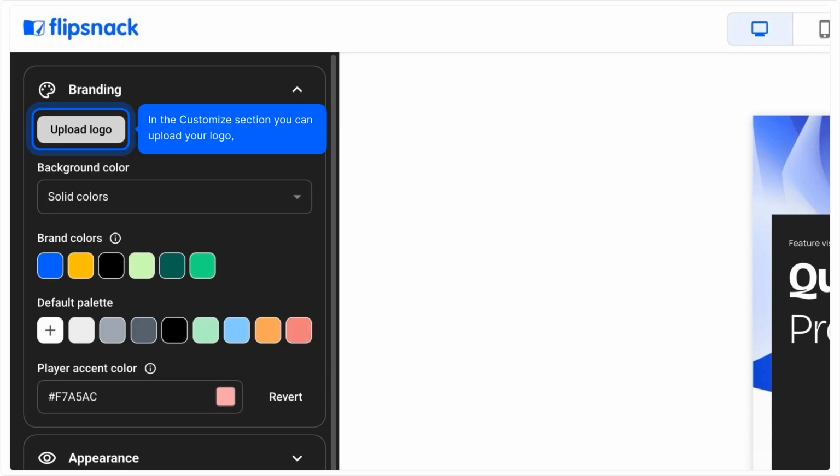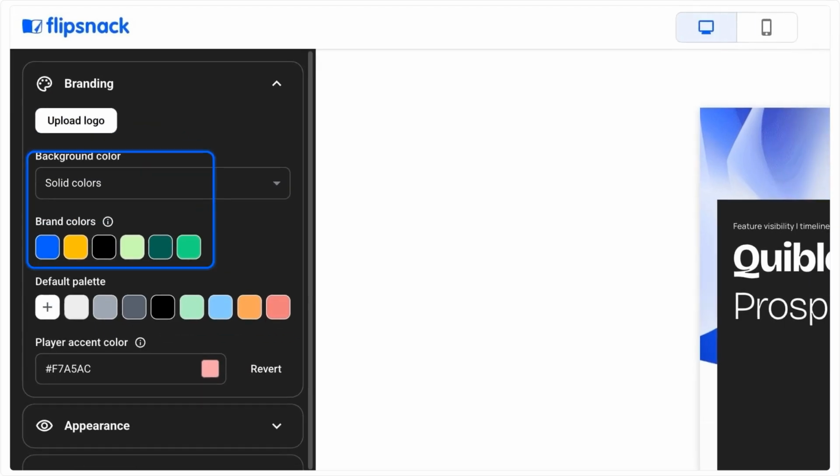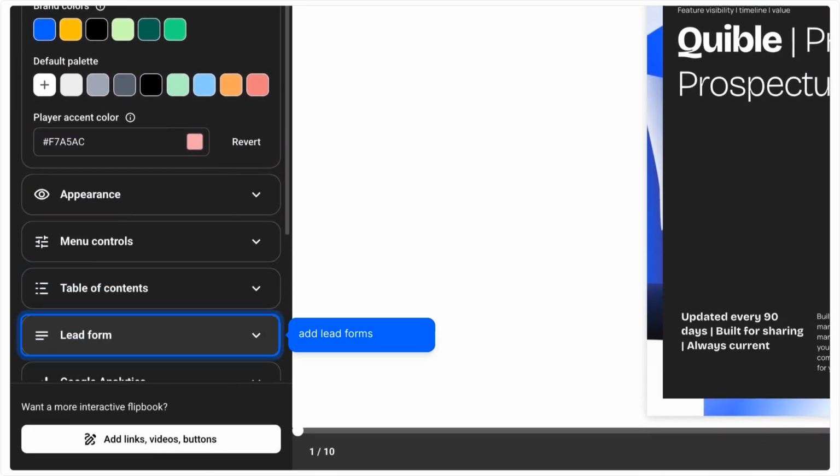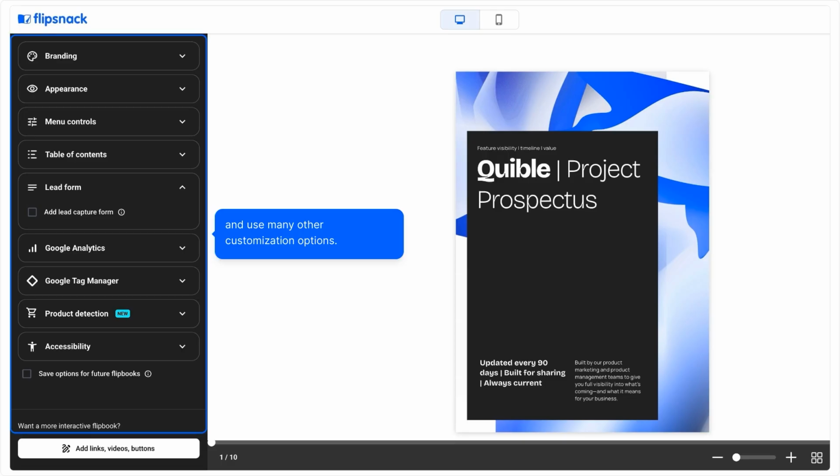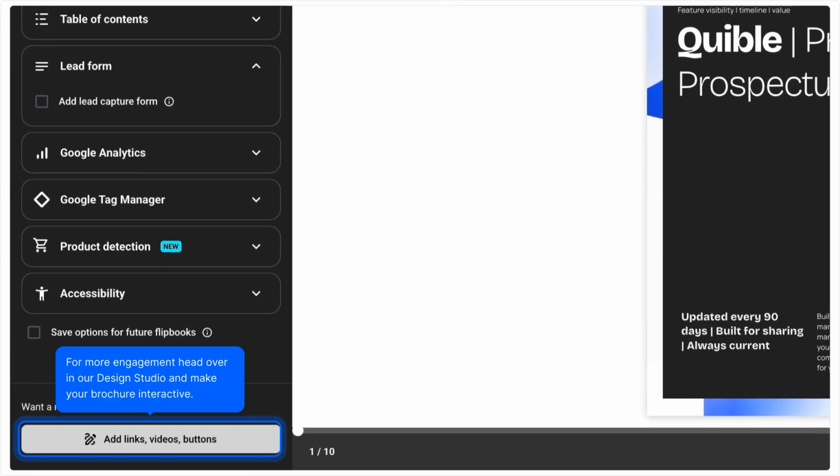In the Customize section, you can upload your logo, adjust your brand colors, add lead forms, and use many other customization options. For more engagement, head over to our design studio and make your brochure interactive.